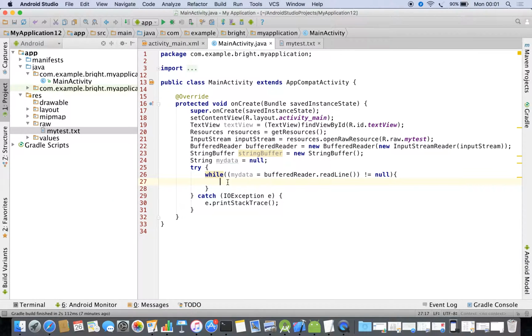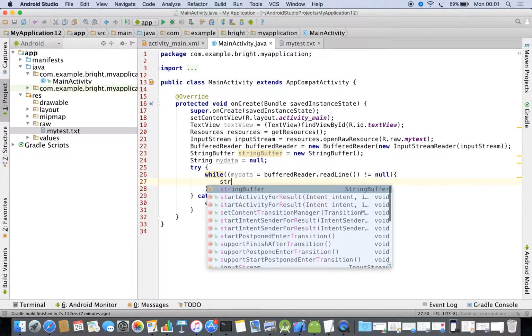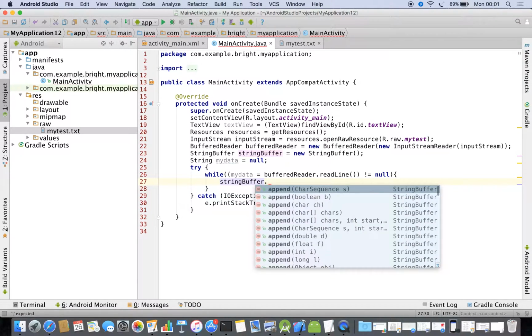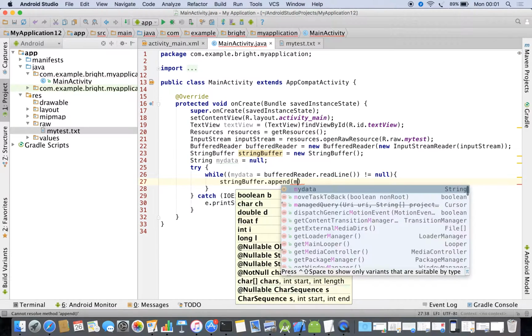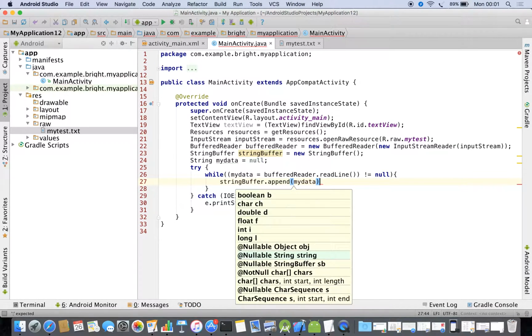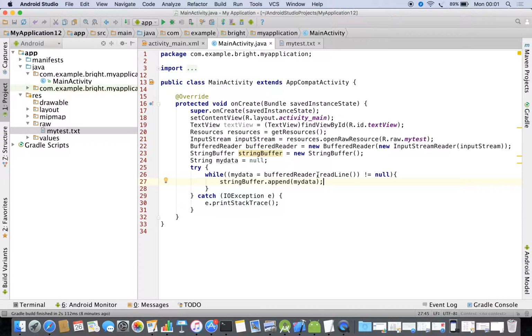Now we need to append it. If it is not equal to null, we are going to append it. Take the StringBuffer object dot append myData. That is the data which is read by using the readLine method. Okay, now we are going to check what is the result. So I'm going to run it, deploy it into the emulator.